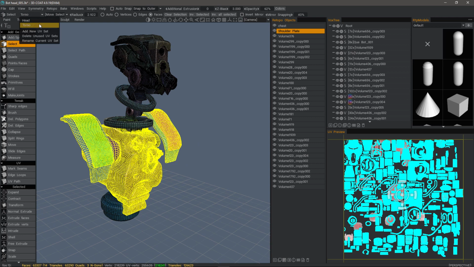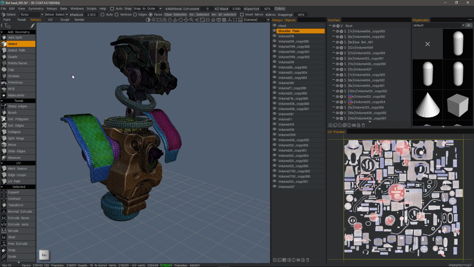I created a separate UV map. You can do that here, and it will give you the opportunity to name it as you create it. Once that's done, you can move whatever faces you have selected to that new UV map, and I've already done that. Okay, so I'll hit escape.